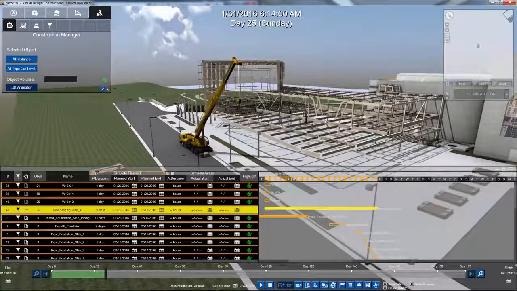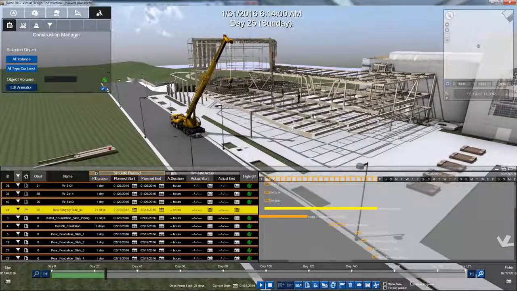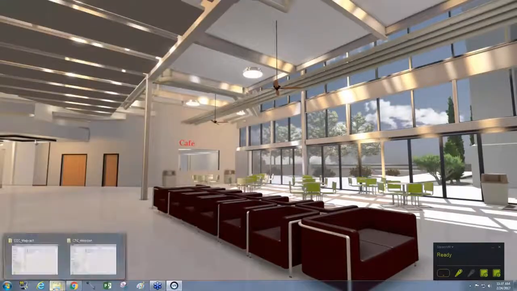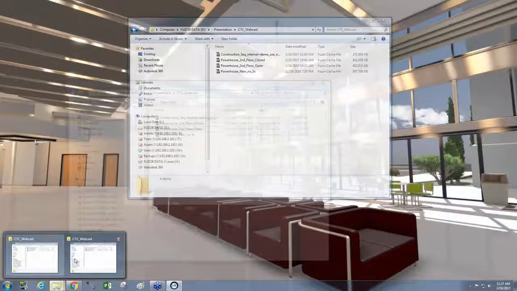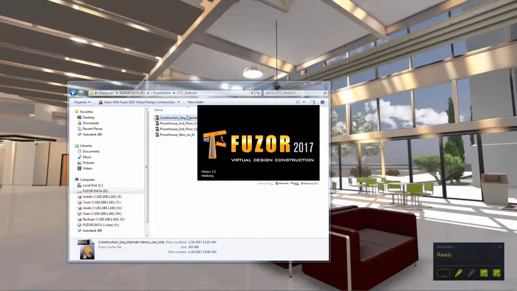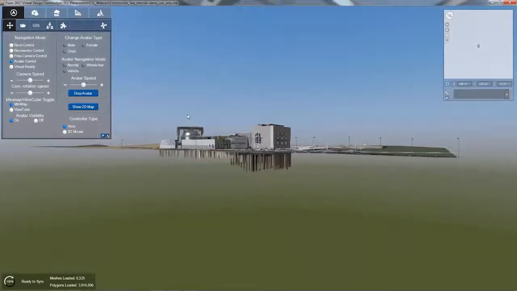Now what I'm going to do right now, since you're getting the basic gist of moving all of this in here, I'm going to show you a project that I actually did do a little more work on. Now one of the big benefits of Fuzor is it doesn't have to be connected to your authoring software in order to run. I can save out an individual Fuzor cache file. So if I want to open that later, or if I want to open it on another desktop with Fuzor that may not have the Revit file, what I can do is open that up in here.